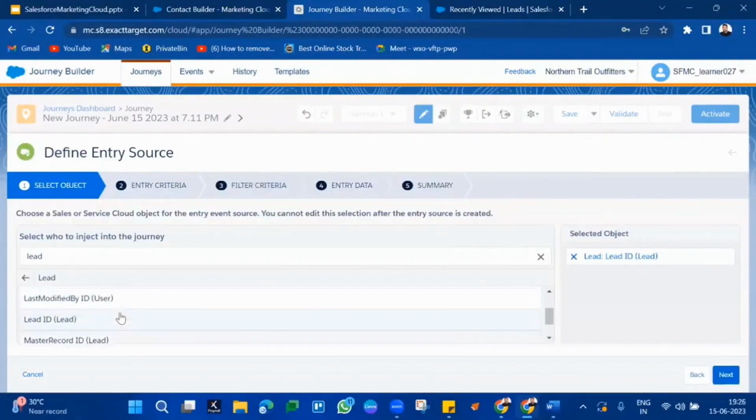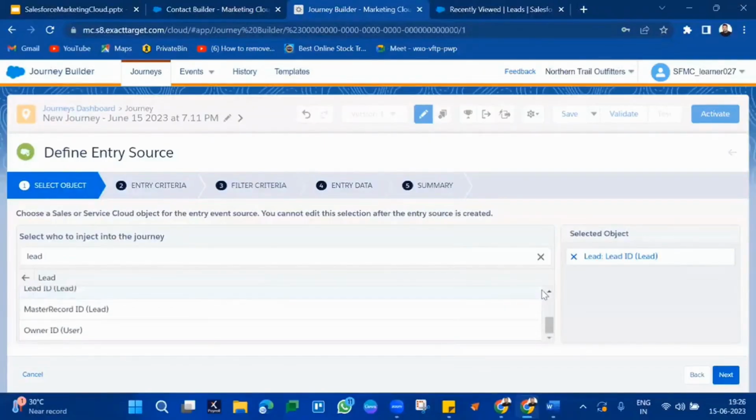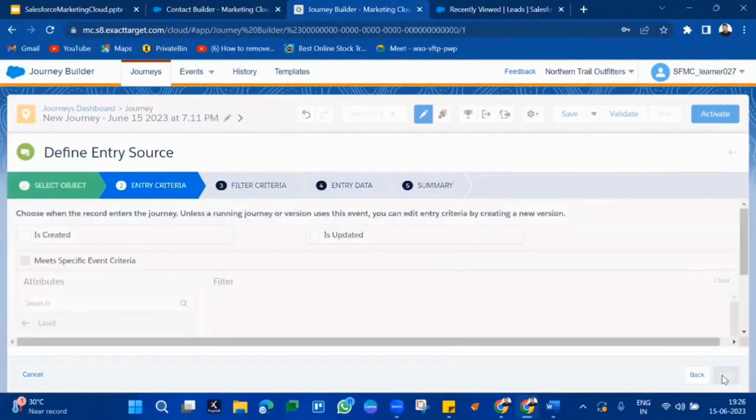You can add owner, master record, last modified if you want. If you only want lead ID, you can proceed to next. Now it is asking when the trigger should happen.